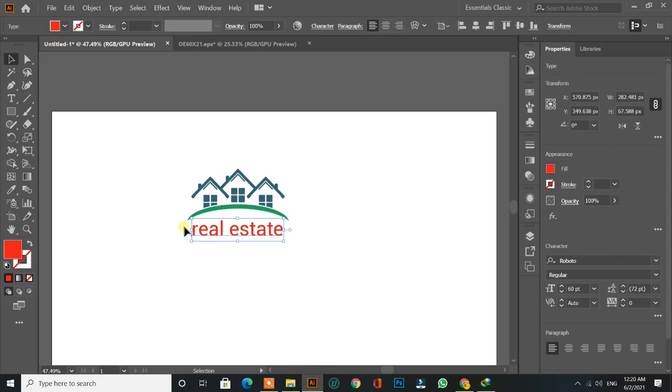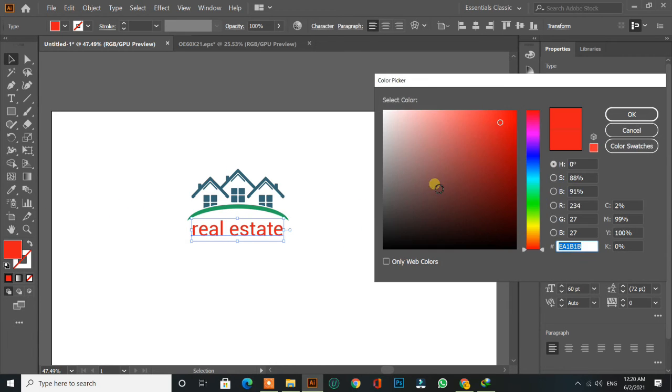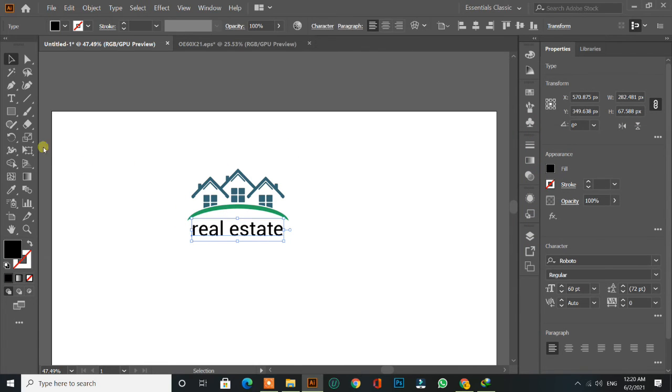Now we can even change the color again. So last time we double clicked here and changed the color. But this time we will use color picker. Here we go. Here we have eyedropper or color picker tool. Select this one. First select the text, then select eyedropper tool, then click anywhere to change or pick the color. Let's pick this color to match the logo, or this one.